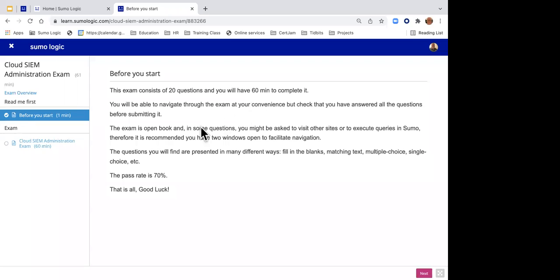Able to navigate through. It's open book, open note. I will be here. Odell will be here to answer any questions you get stuck on. We'll try to help you out. Passing score is 70, not 75. Usually for us, most exams it's 75. Most exams have 30 questions. This is a new exam. We're trying to be gentle.